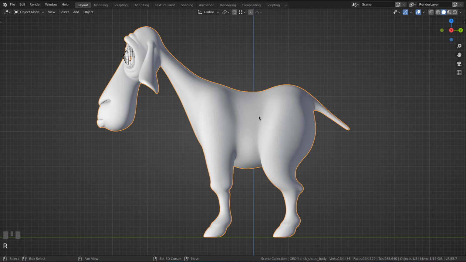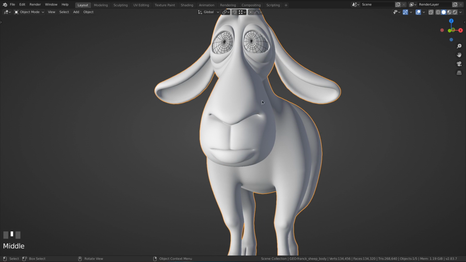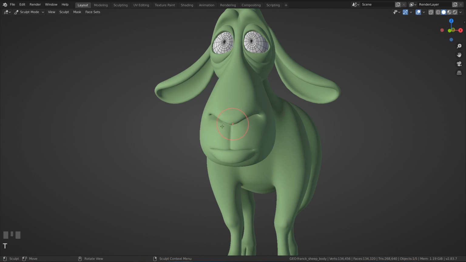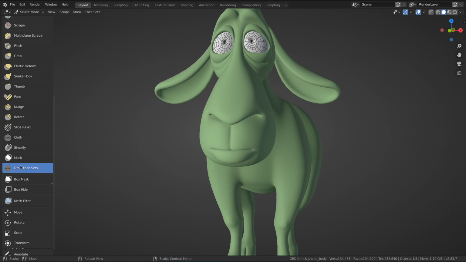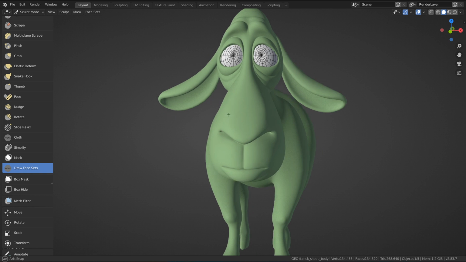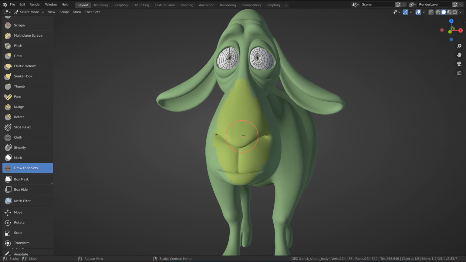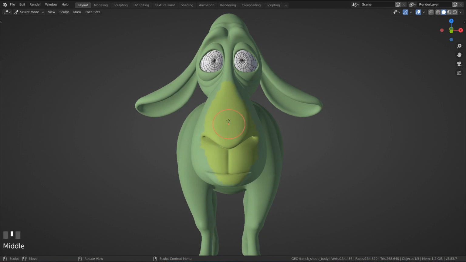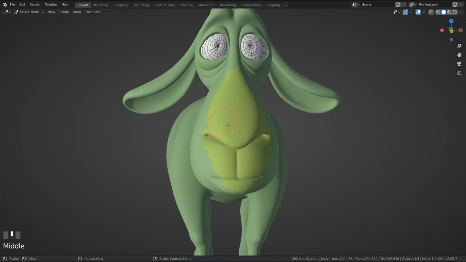Face sets. How to use face sets. This is a new feature that came in Blender 2.83 and above, where in Sculpt mode you can basically choose a brush. There are also other ways we're going to see now, but you can choose the brush called Draw Face Sets and just start painting, and it's going to use a random color to tell you, okay, this is a face set.